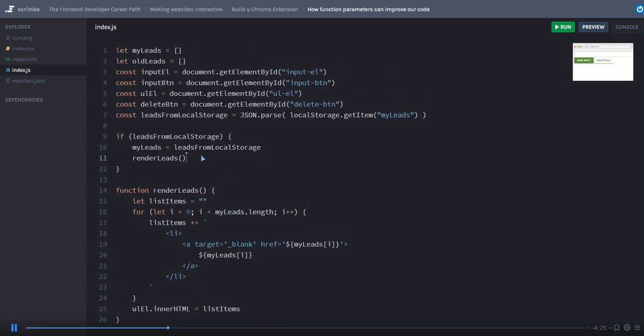So what we can do instead is to make this function a bit more dynamic and have it render out whatever array we tell it to render out. And the way we do that is to pass in a variable as a so-called argument when we call it. So we could take myLeads here and then pass it in like this in between the parentheses so that it would be possible for us to use it inside of the body of our function, but without referring to myLeads directly like this.